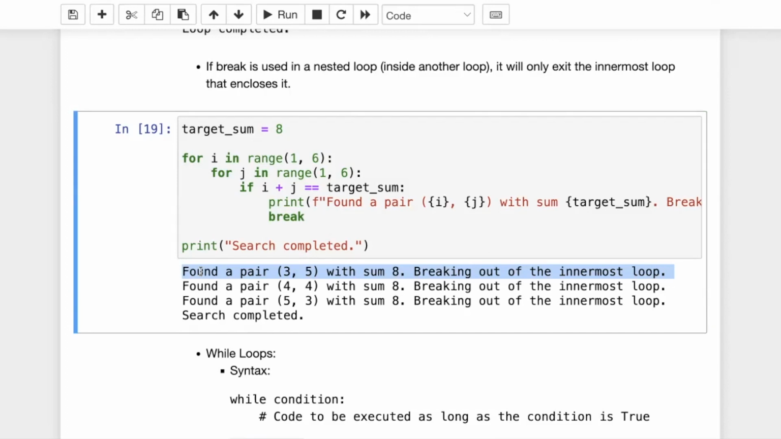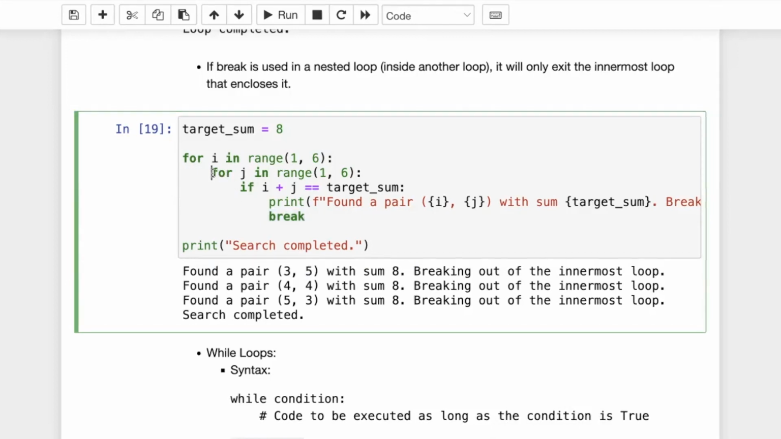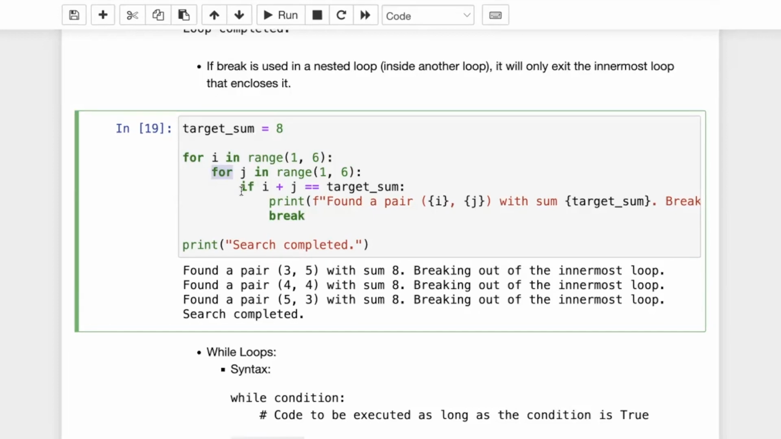But then we're going to increase i to 4. There is another pair, which is i equals 4, j equals 4. And then there is also another pair where i equals 5 and j equals 3. And after that, we don't have any other pairs. So that's something important to know, that this break is not stopping both of these for loops. It's just stopping the closest or the innermost for loop, which is this one, which comes very handy in this case because you're able now to find all these pairs where the sum is 8.